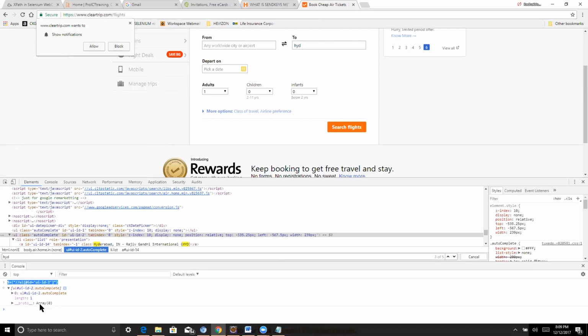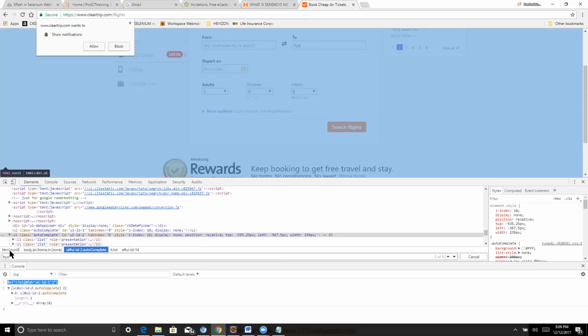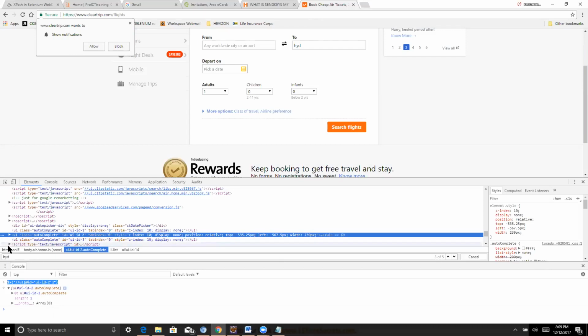hold on. Can you minimize this UL here? The UL tag is there. It's been expanded, right? Can you please collapse that UL tag? You just collapse the li tag. Please collapse UL. There are 3 ULs matching, correct? Okay. Can you please find based on the autocomplete class?